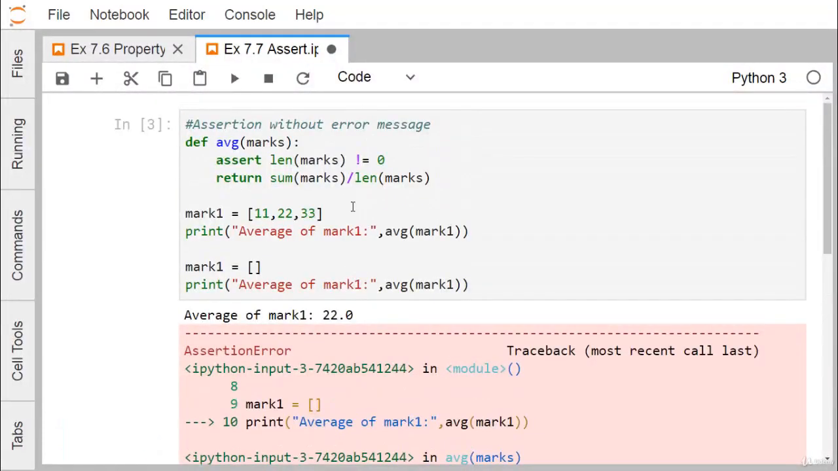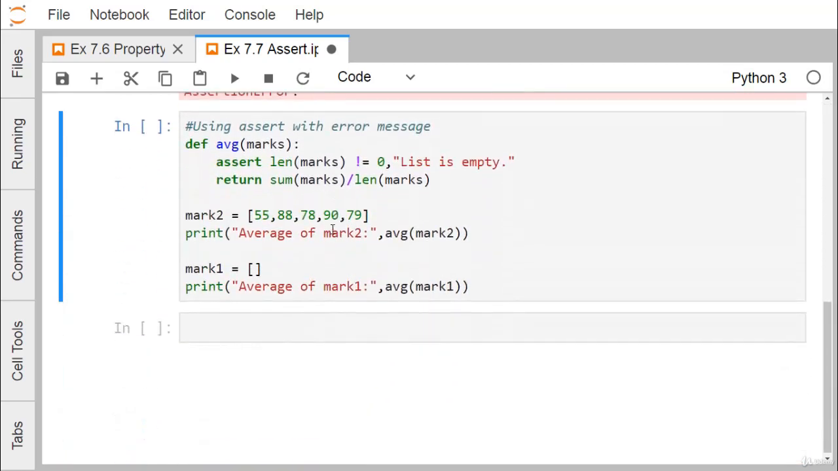So not only throwing the assertion error, you can also put some error message. So let us go for that. So here you see, assert length of the marks is not equal to 0, else the message is list is empty. So when the condition is true, that means the length of marks is not equal to 0, that means the list is not empty. In that case, it will produce true and it will go to the next line without any interruption. Otherwise, the assertion error will be obtained and it will have this message printed.